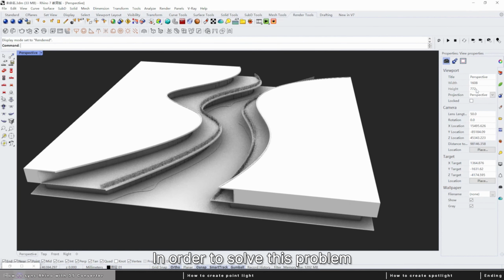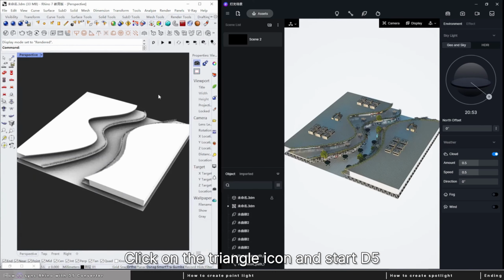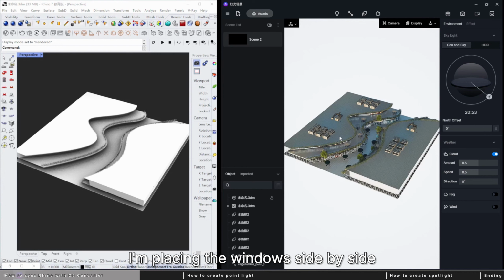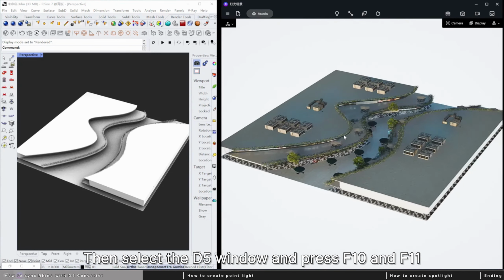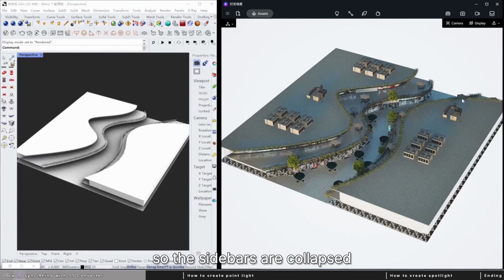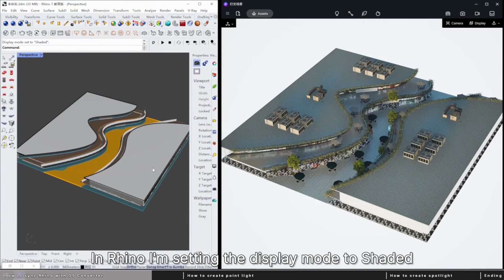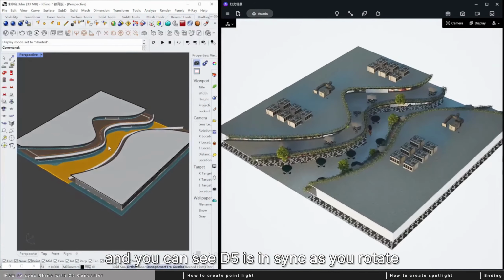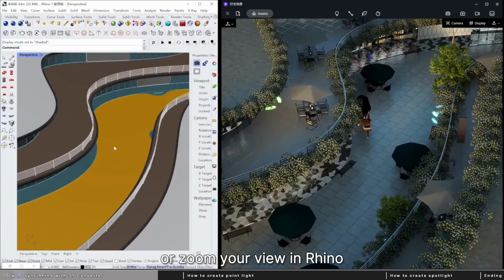In order to solve this problem, let me show you some tips. As you can see on the upper right corner, we have the D5 converter available. Click on the triangle icon and start D5. Now Rhino will sync with D5. To make the screen layout easier to use, I'm placing the windows side by side. Then select the D5 window and press F10 and F11 so the sidebars are collapsed to make for a larger viewport. In Rhino I'm setting the display mode to shaded and you can see D5 is in sync as you rotate or zoom your view in Rhino.